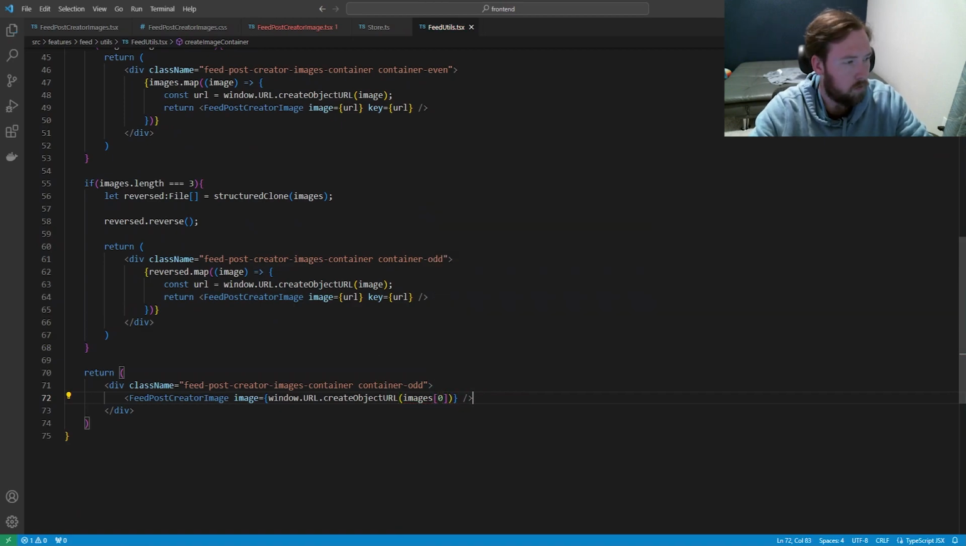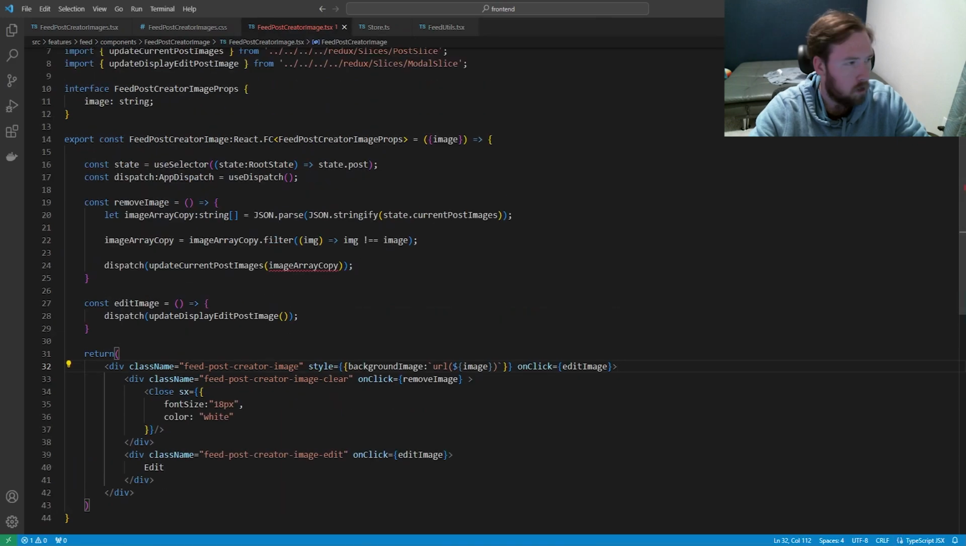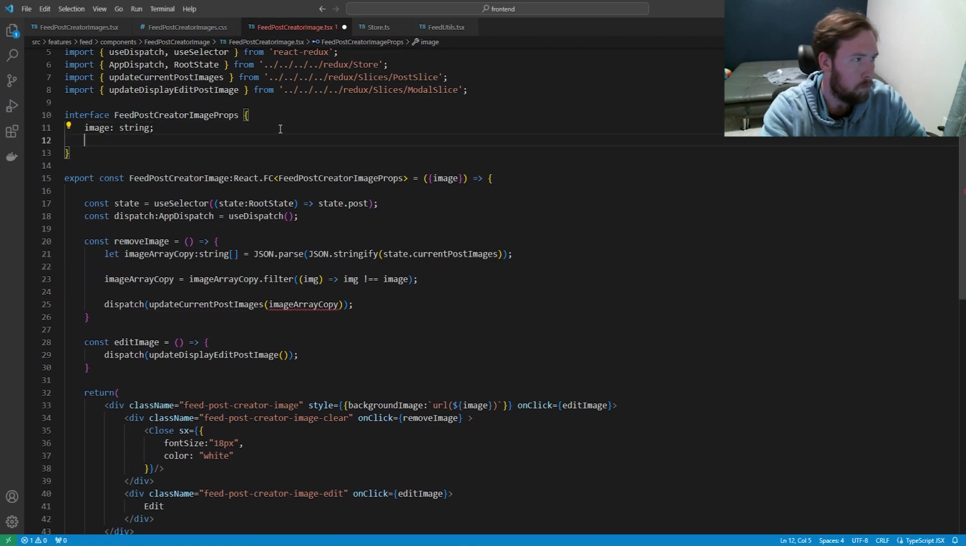And that should fix that issue. Now let's continue. So now this is kind of broken because it's expecting a string, and we also need a way to more or less fix this, make it so that we can remove images and whatnot. So back in our feed creator image, we're going to update our props, and now this is going to have a name string.